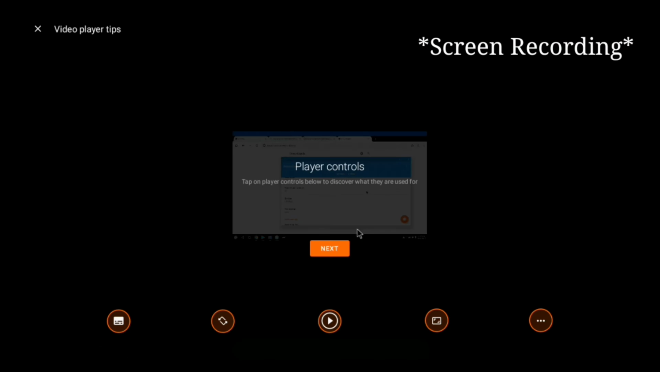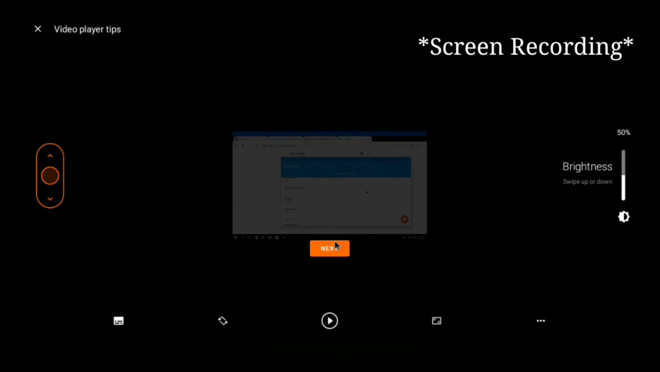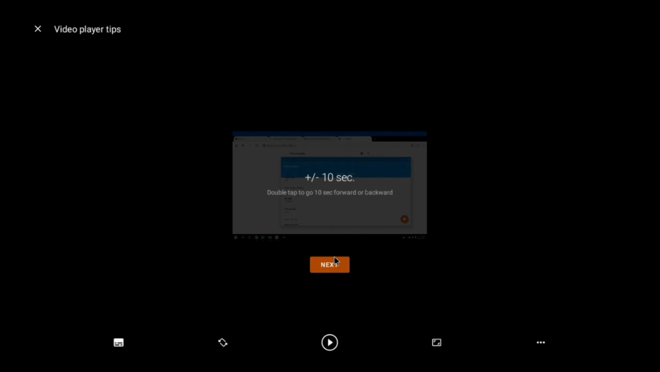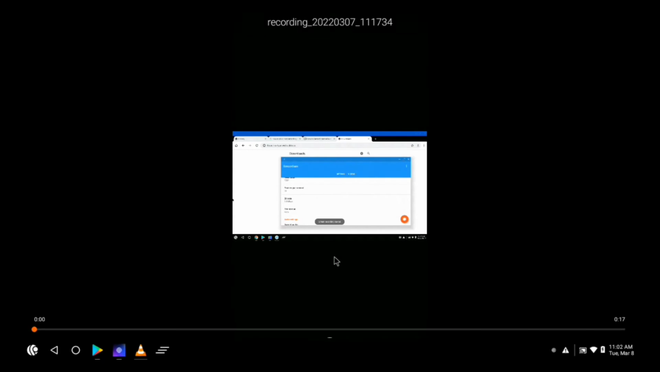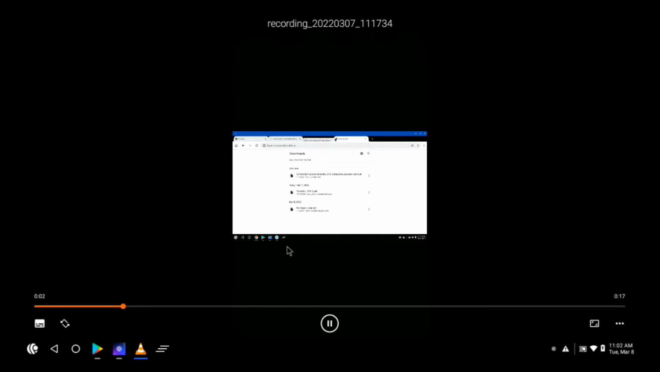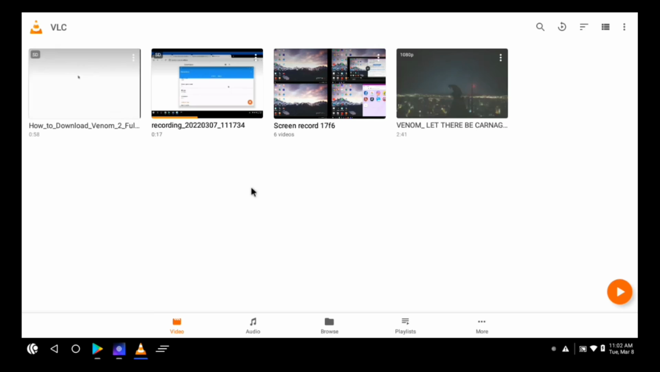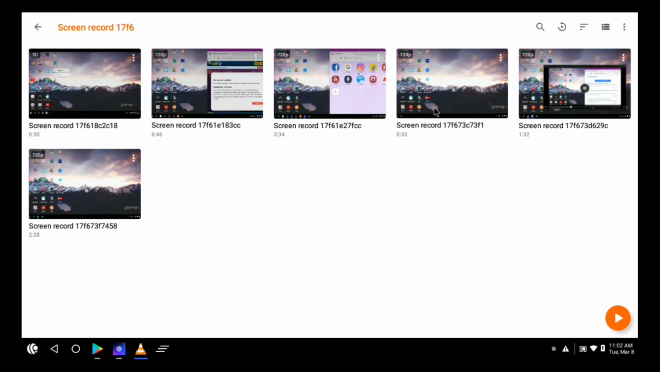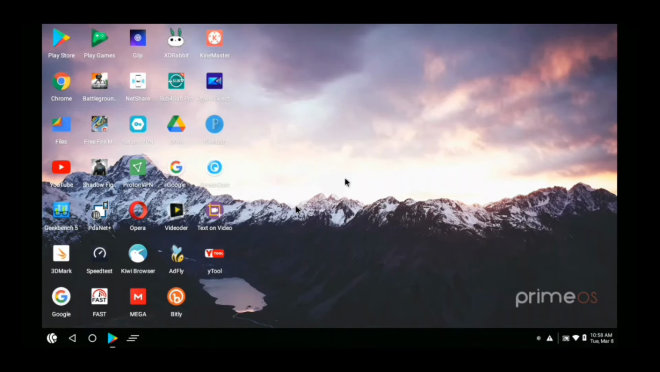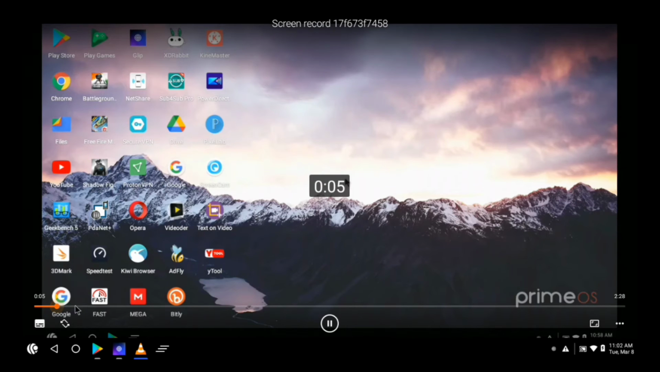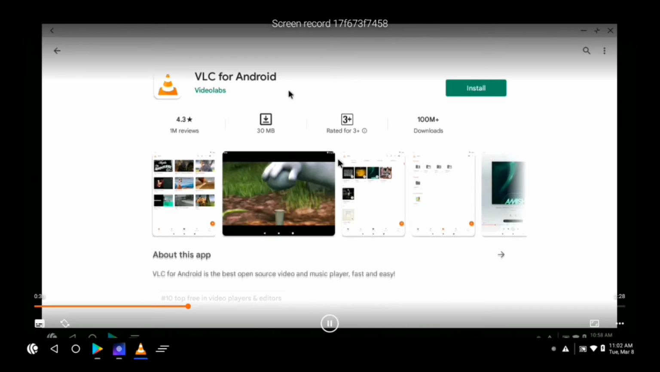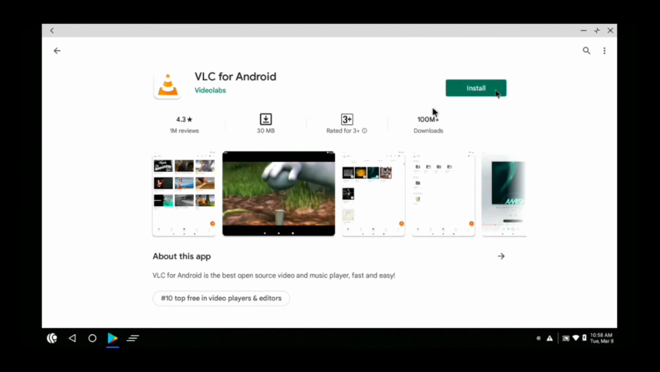As you can see, this is a recording video of Prime OS while I was using Chrome, and here are some of the screen recording videos of Prime OS. As you can see, it is not lagging at all. See, it is playing the video smoothly.